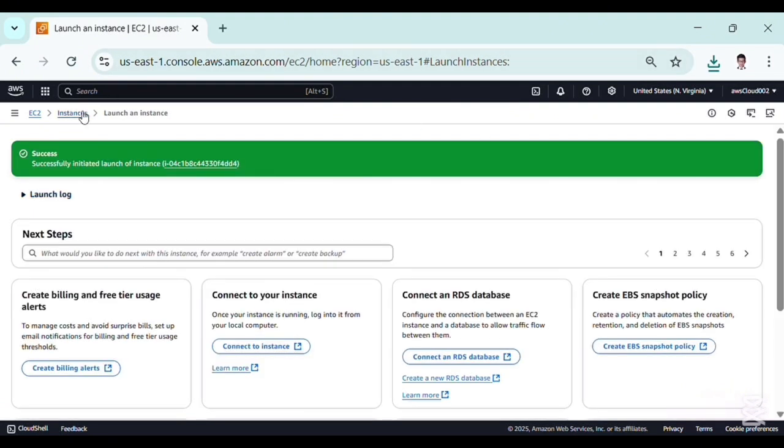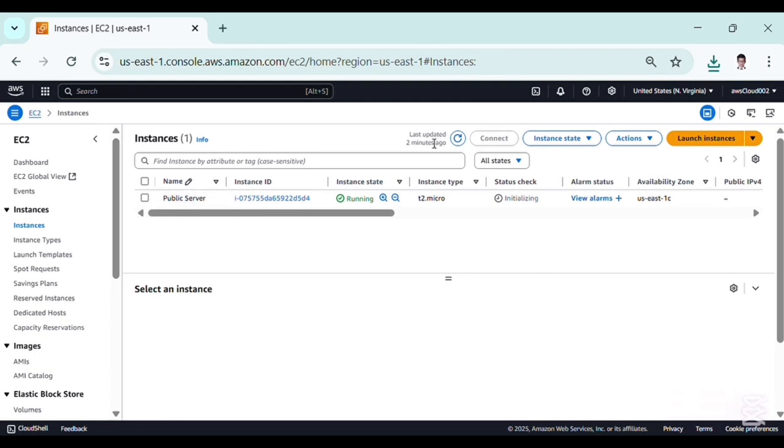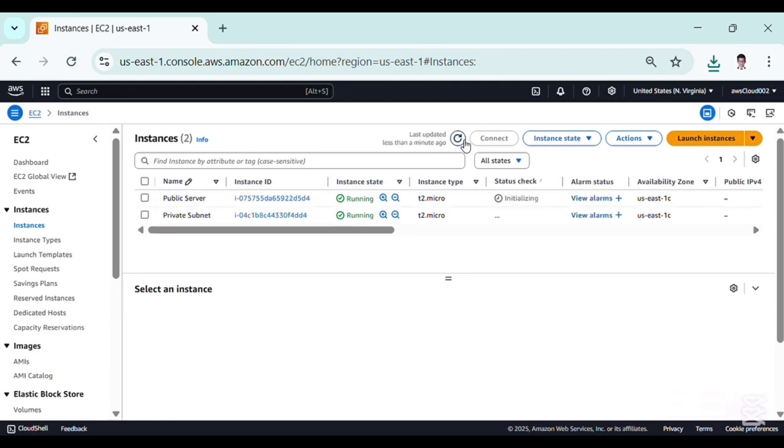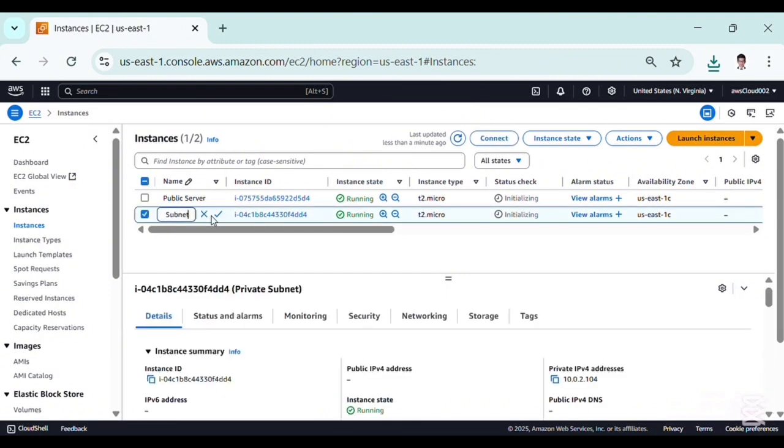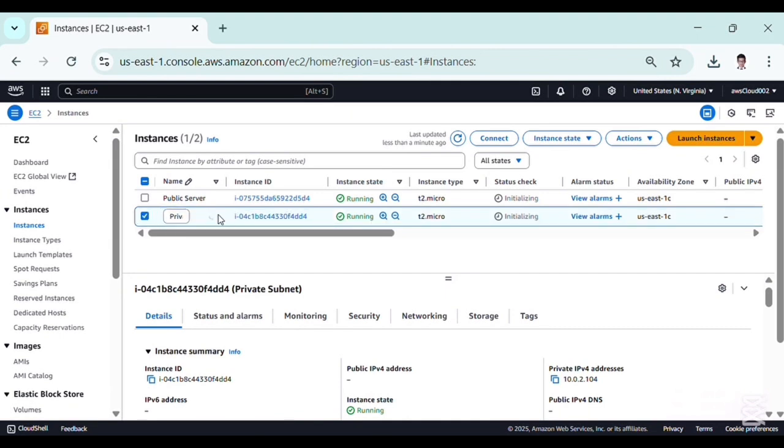So you have successfully set up a VPC with public and private subnets, where we have also configured route tables, added a NAT gateway, and launched EC2 instances. This setup provides a secure and scalable environment for your applications.